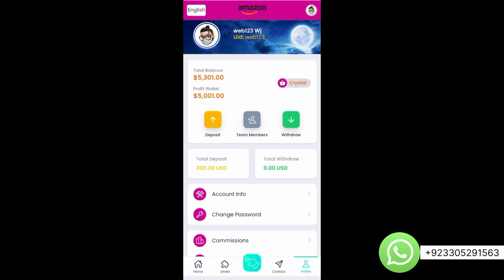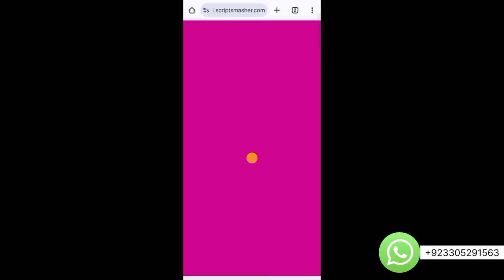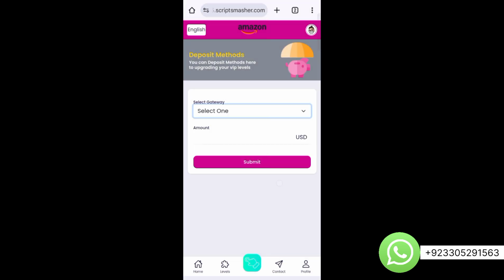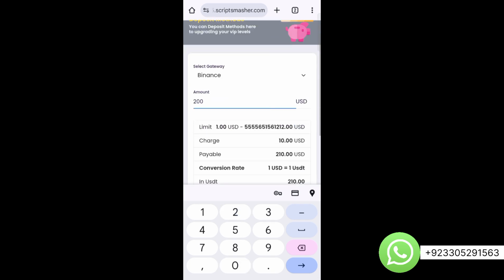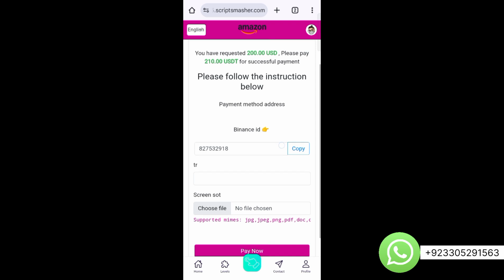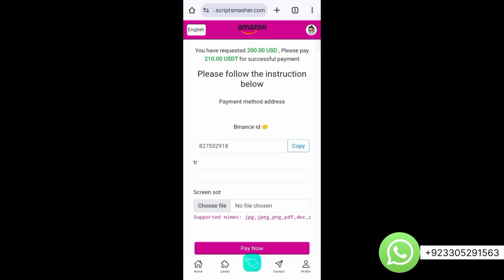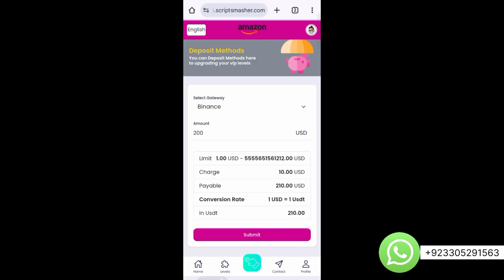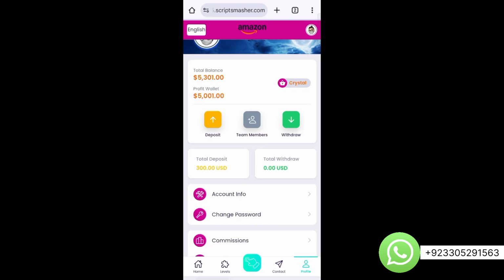And here is the deposit section. So let me show you the deposit section. Here you can see there are currently two gateways, Binance and Bcash, but you can use as many gateways as you want. Just select the gateway and enter the amount you want to recharge. You will see all the details of it and the charges. And here you can easily enter the TRX ID and send a screenshot to the admin, and the admin will approve your recharge option. So you can see each and everything from here.